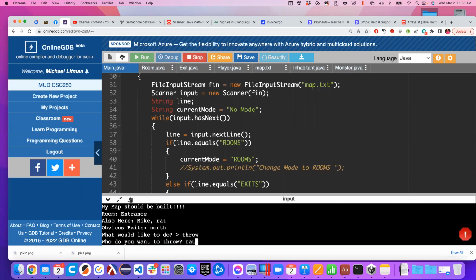So throw rat north. We'll move to the north. We see the rat there. I'll throw rat again, and I'm going to say north again. There is nothing north. So now it's going to say rat bounces off north wall.